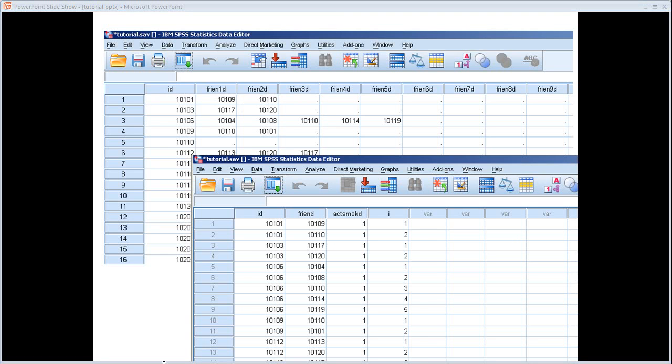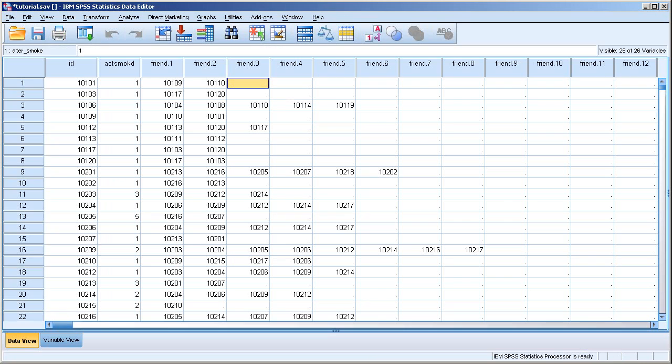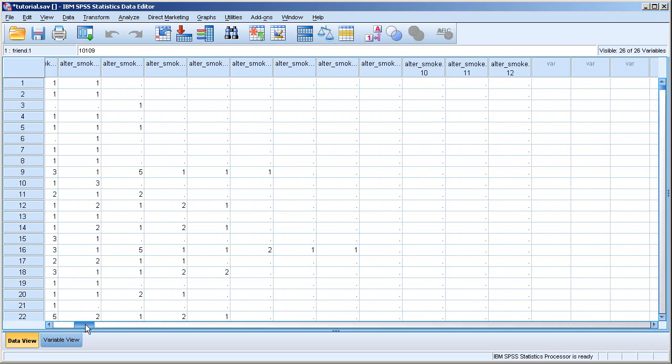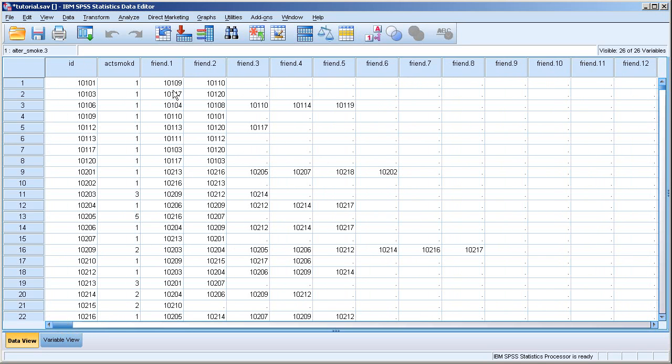So let's run the cases to vars. Okay, so we have individuals in the rows again. Very good. We have smoking, we have 12 friend variables, and note that the name of the variables is slightly different from what it was in the original dataset. And we have, more importantly, the alter smoke variables, ranging from 1 to 12, of course. As you can see, there are two values here for the first and the second alter, and then a missing value for the third one. And that's correct, because this person only mentioned two friends.